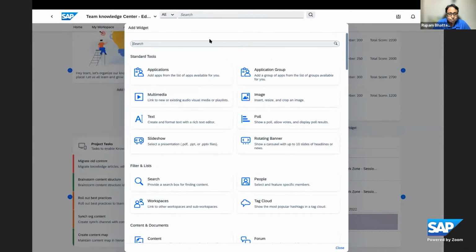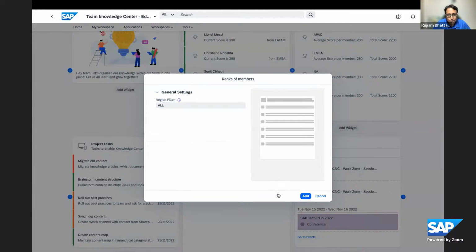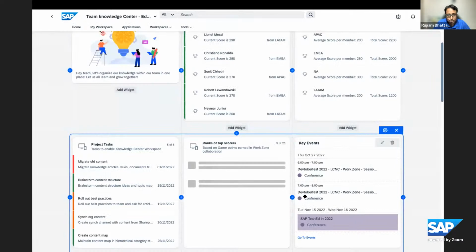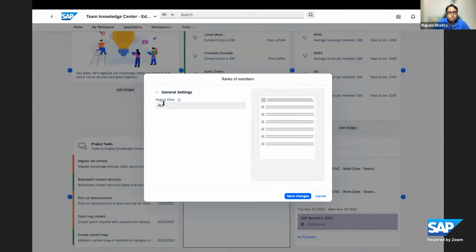And we can see the card. So the card I created was ranks of members. And here you see now the region value filter is coming up. So yeah, let's just quickly add that, unfortunately. But at least I can show you that the region filters show up, and you can now maintain some other region filter and show up.